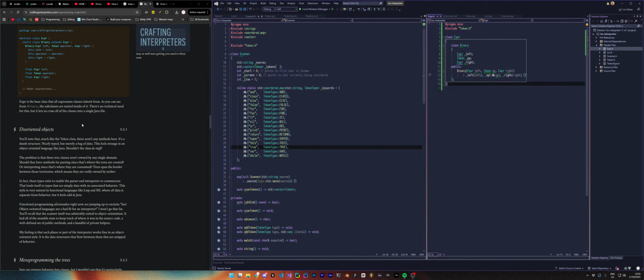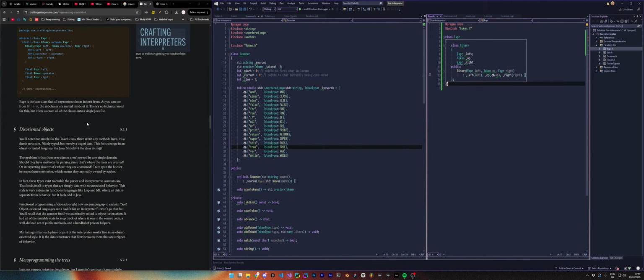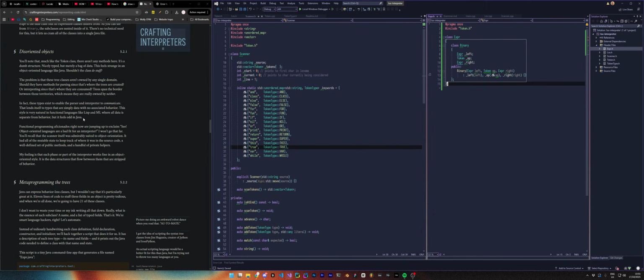Expr is a base class that all expression classes inherit from. As you can see from binary, the subclasses are nested inside of it. There is no technical need for this, but let's just cram it all into a single Java file. Note that, much like the token class, there aren't any methods here. It's a dumb structure, nicely typed, but merely a bag of data.